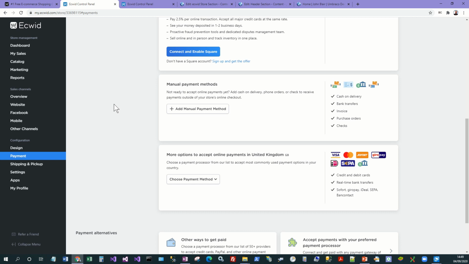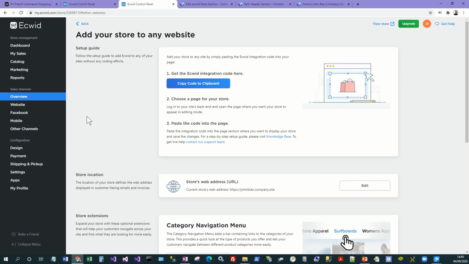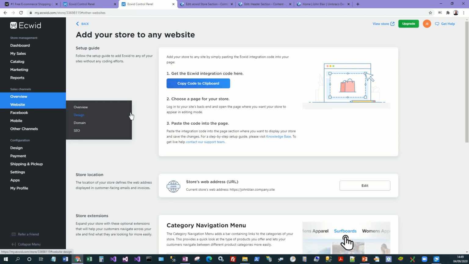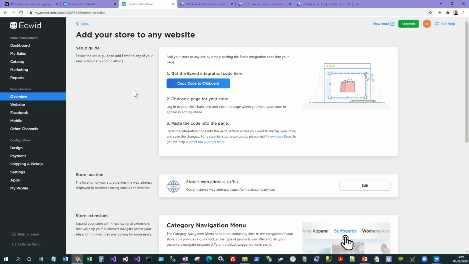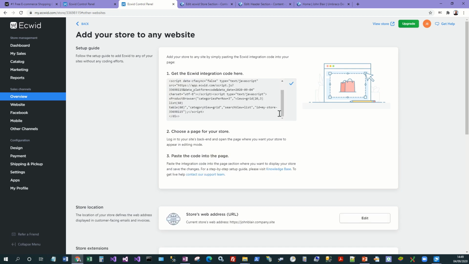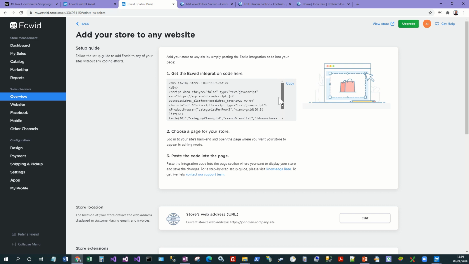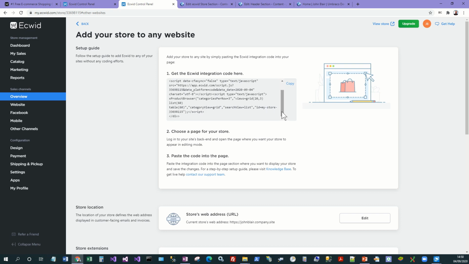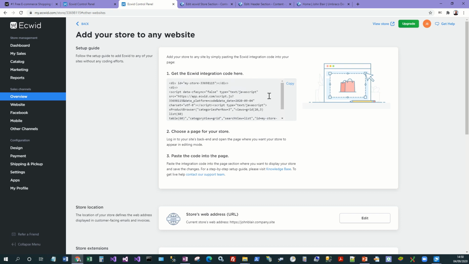So with that done, the next thing you want to do is embed it into your own store. In the control panel, if you go to the overview area, you can see there's an option to add your store to any website. So you just copy the code to the clipboard. There's not much in there. It's some script to load your store into that div, but you need a means of pasting HTML into your Umbraco page to make use of this.